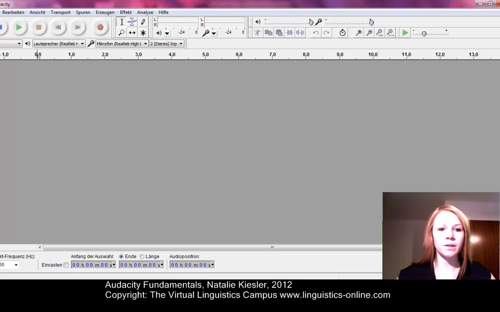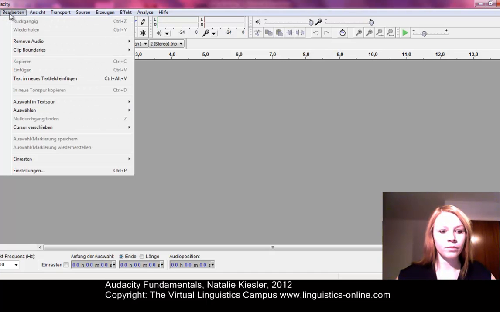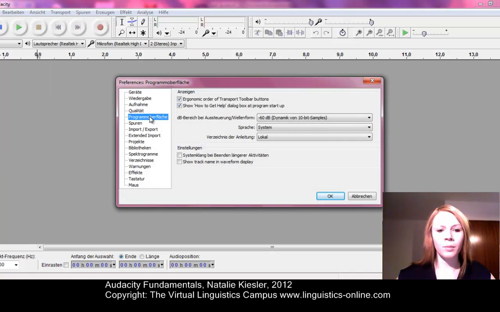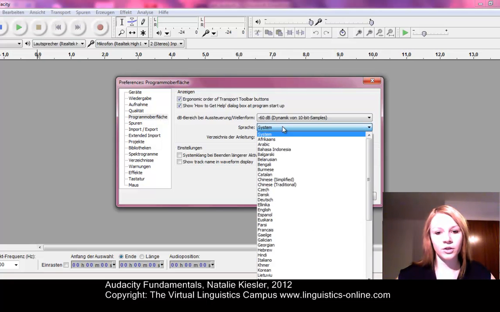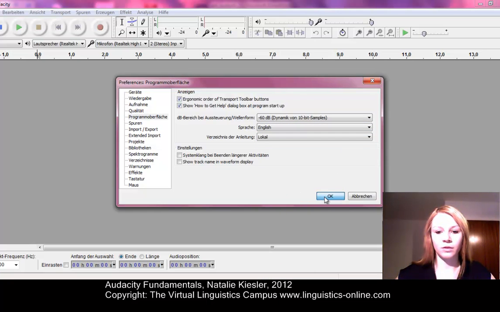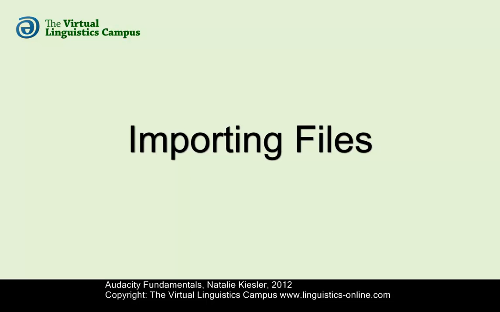After the download of Audacity, we want to change the language first. We have to go to Edit or Bearbeiten, then to Einstellungen or Preferences, then select the Programmoberfläche or Interface, and then we can change the language, as in this example to English, and confirm with the OK button.